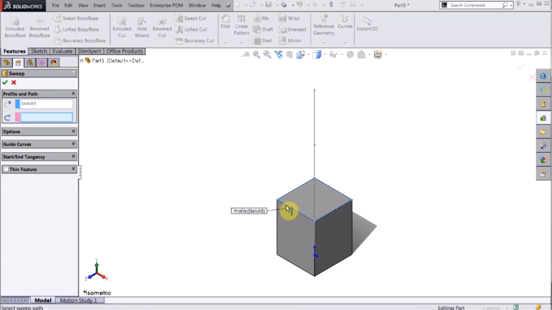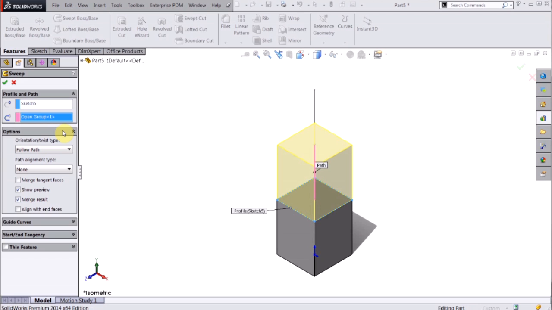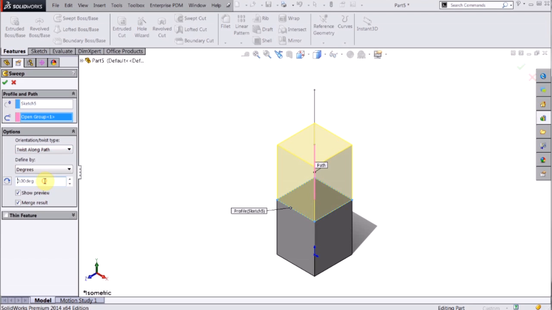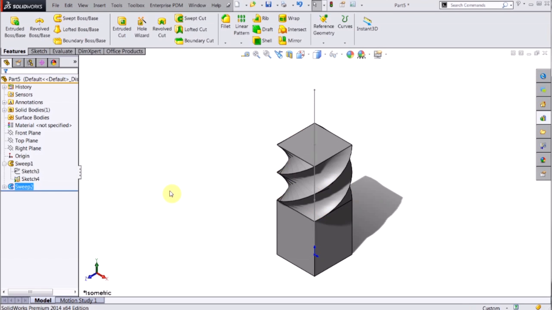The profile is the square that I just created. I'm going to use the selection manager again with select group on. I'm going to click this second segment, hit OK, and now I'm going to add in one of these options. So I'm going to add some twist here. Instead of follow path, twist along path, you can twist by degrees, radians, or turns. I'm going to do degrees. I'm going to do 180. So quite a bit of twist, and I'm going to hit OK. And so now I'm using the same path, but now I have a different portion of the sweep.